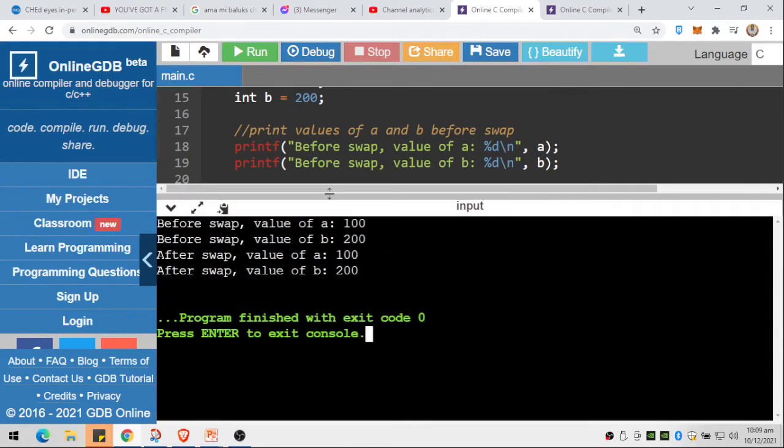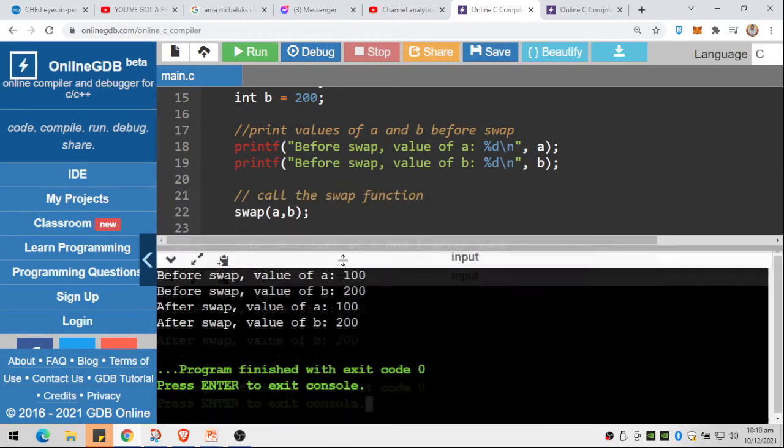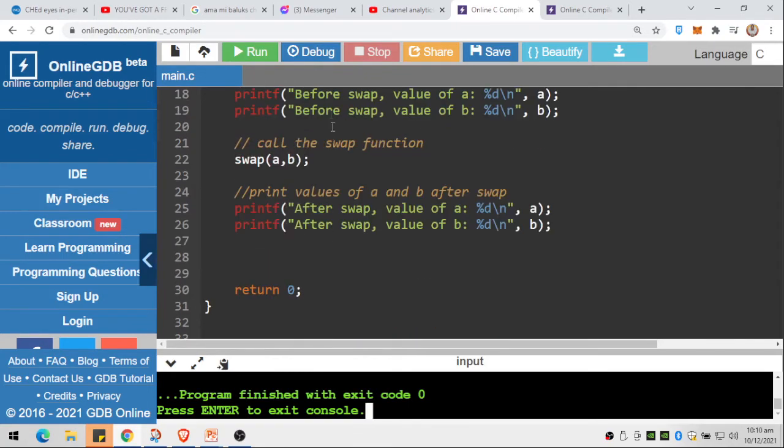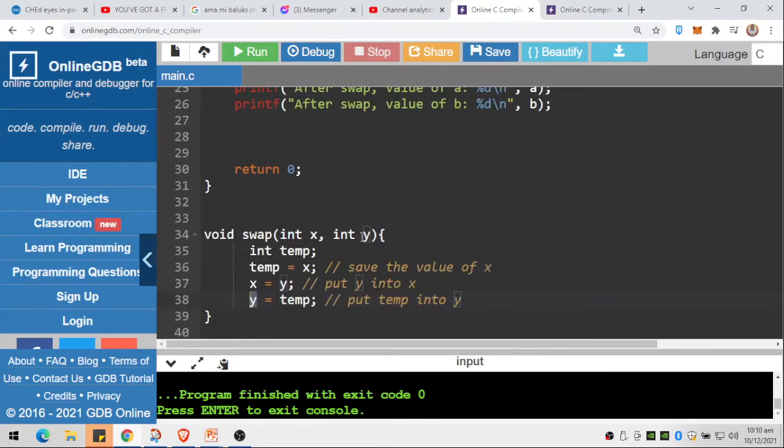do we already have the output there? So before swap, a is equal to 100, before swap, b is equal to 200, and after swap, a is still equal to 100 and b is equal to 200. So just like what I've said, what we pass to x and y are just the values, not really the variables a and b.